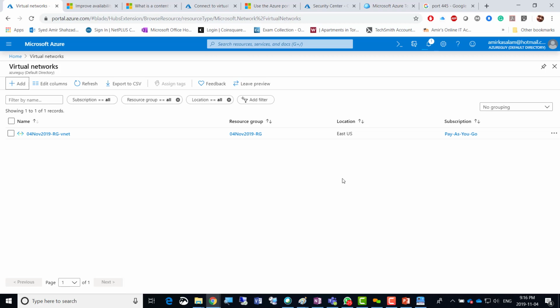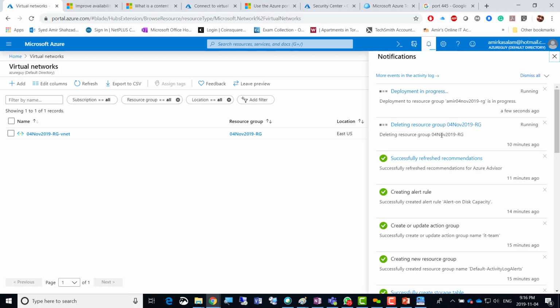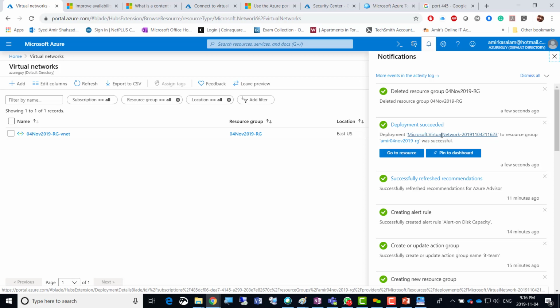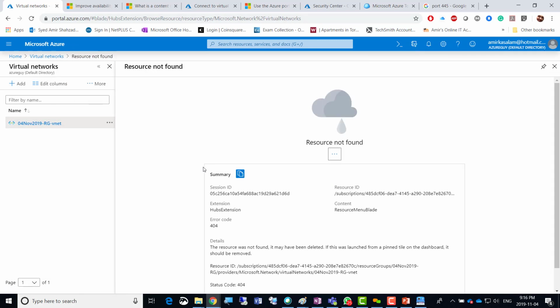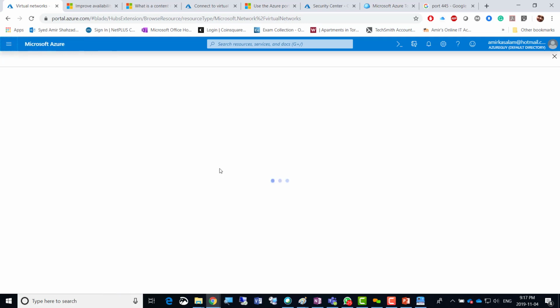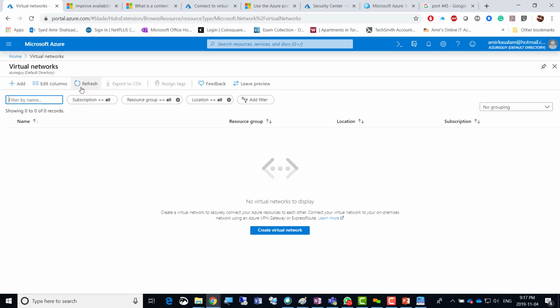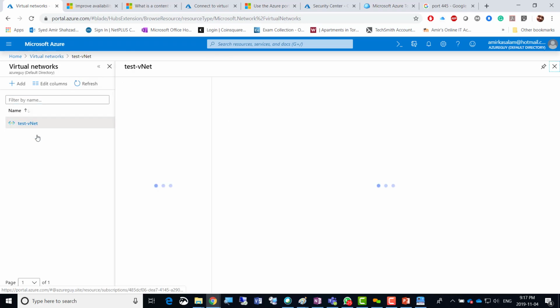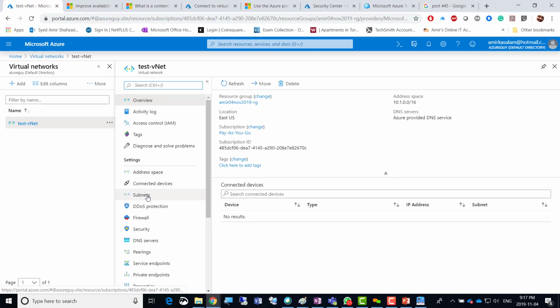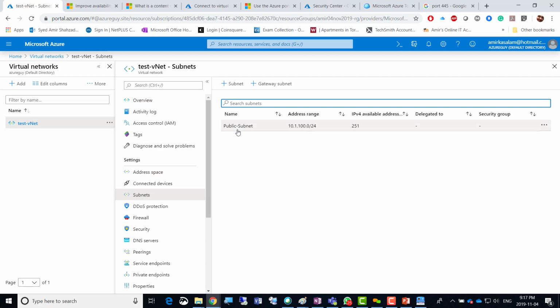Right now there are two things going on. One is my older resource group with all the resources that I've created for the storage account getting deleted, and okay, it's gone, and the other resource group is done and the vNet is also done. The virtual network is done, so I'll go inside the virtual network here. Resource not found, oh, this is the resource group, seriously. Okay, I'll go to the virtual networks here and refresh. There's the test-vnet that I just created. If I go to the subnets here, the public subnet is created.